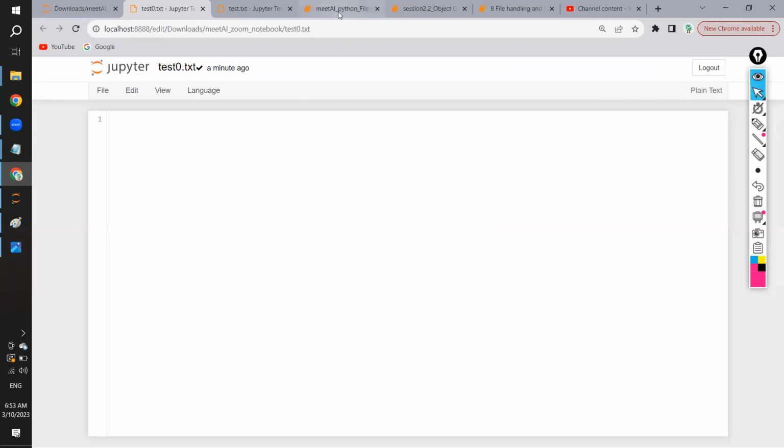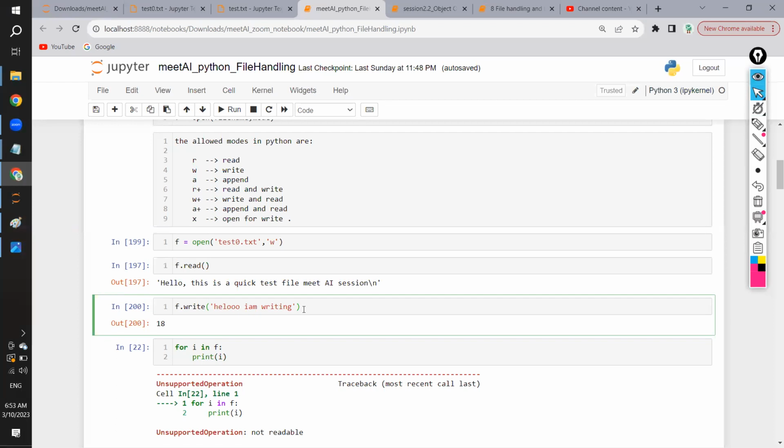Because what happens over here is important. When I'm writing something, it is writing, that's fine. But until you close the file, the changes will not reflect. So that is the reason, even after writing, nothing shows. Actually, it has written, because the number 18 which you are seeing here is the last index. If you count all this, it will be 18. That means the cursor is now at the 18th position.